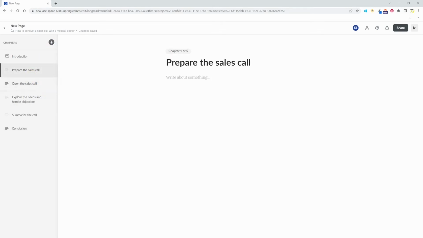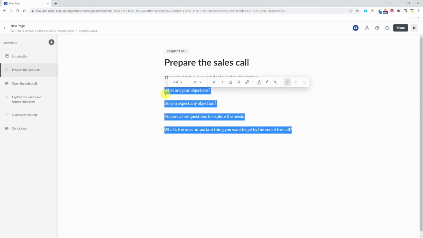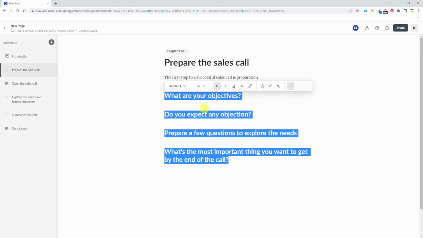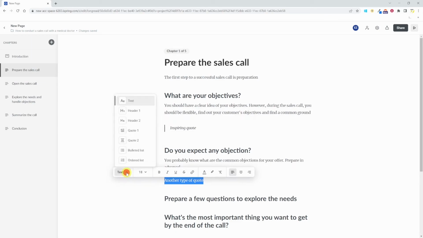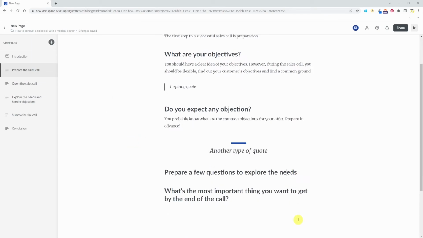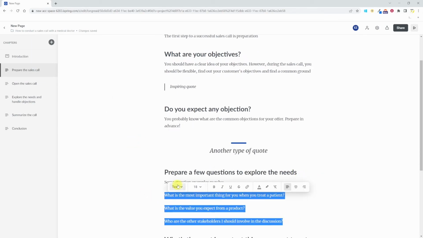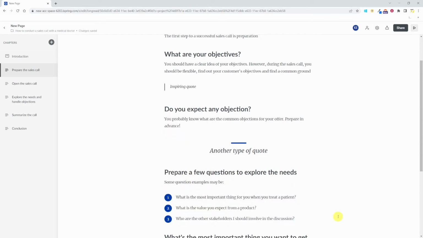Let's have a look at what content we can add. I'll start from the first chapter, Prepare the Sales Goal. I'll type some text for the description and copy the 4 steps from the original PowerPoint presentation. If I select the text, we see that we have various formatting options, header 1 or header 2. Then there is quote type 1 and quote type 2. We can do bullet or ordered lists.